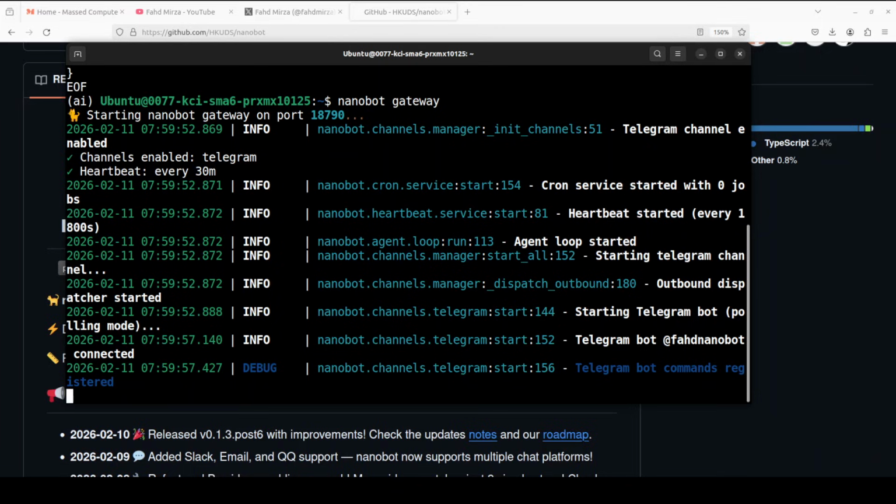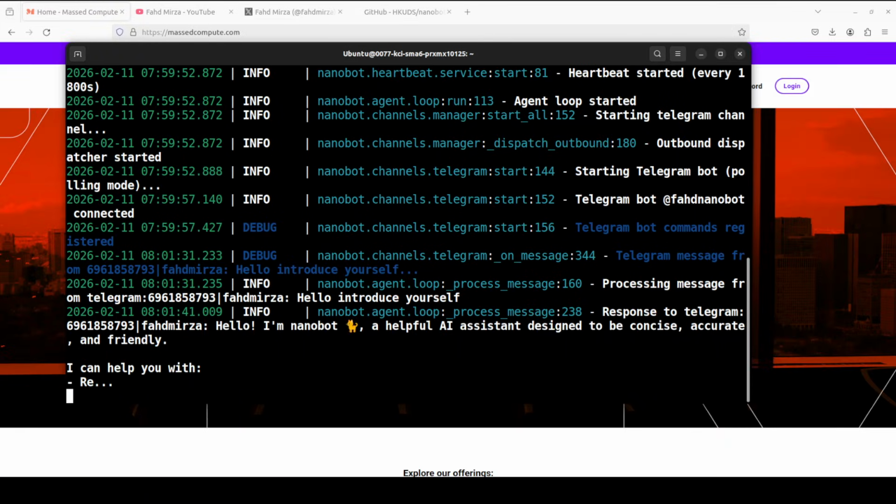This is going to initialize everything. And as soon as you run this, you can see that nanobot is started and the gateway is now running, and the Telegram bot has already been registered with my user ID as I gave it to it. So everything is looking good. I will not close it. I will just let this gateway keep running.